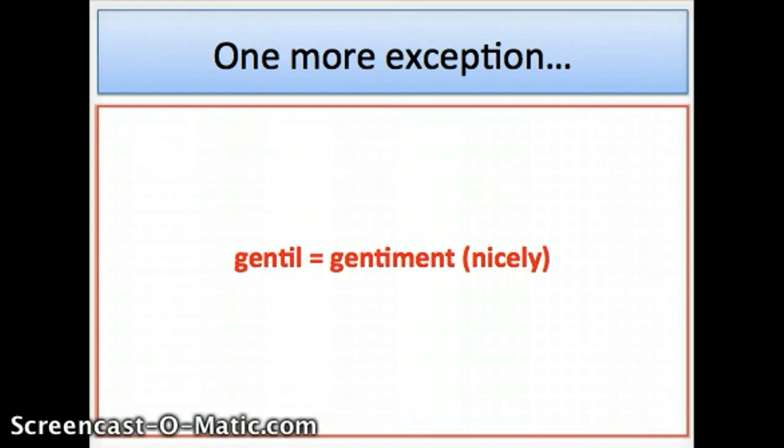And one more exception. This one is just really strange. So gentil means nice, right? And the feminine form of gentil is gentille with two L's and an E on the end. But look at the adverbial form. You drop the L altogether and it becomes gentiment, which means nicely.